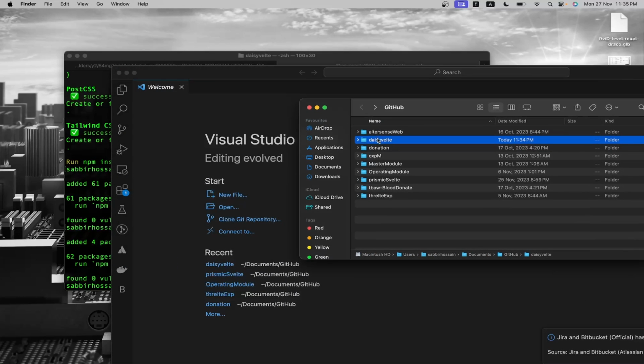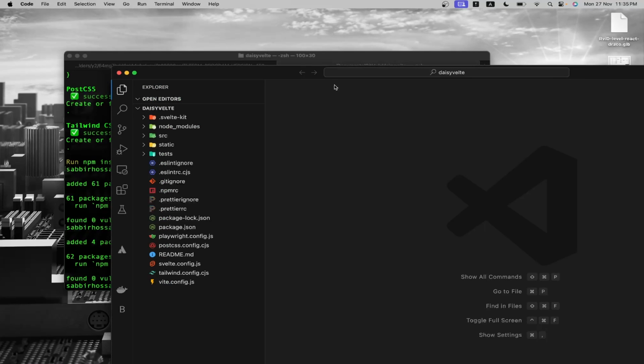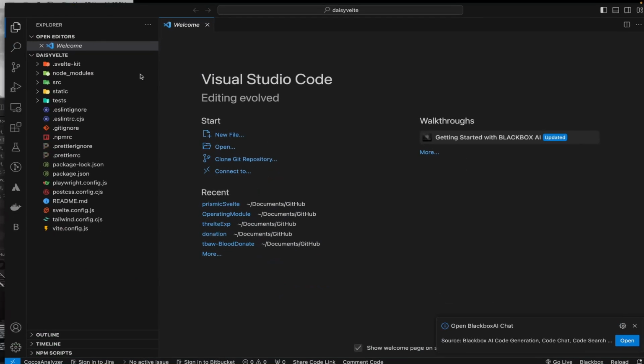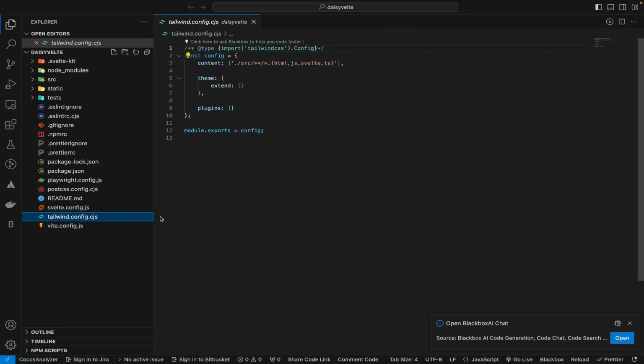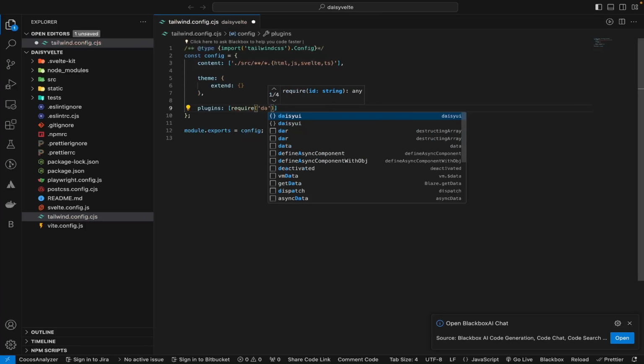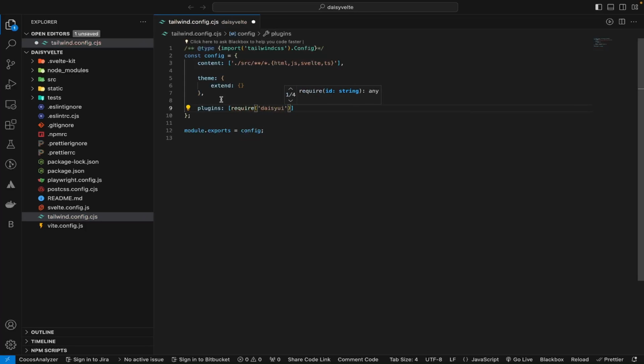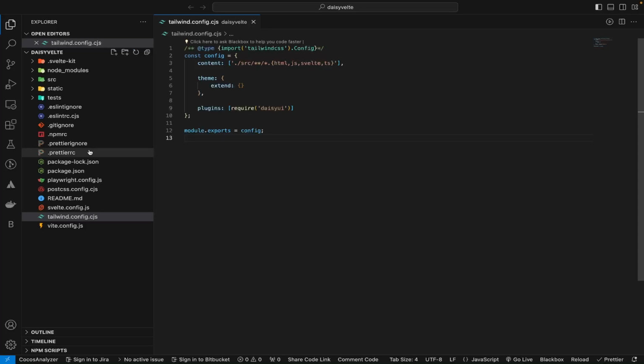So simply drag the project folder to VS Code. Open the tailwind.config.cjs file. Add the following to the plugins array, which is require daisyui. Now when you check the website, you will see the changes. The background is now dark because DaisyUI uses the system default theme. And in my case, my default theme is dark.